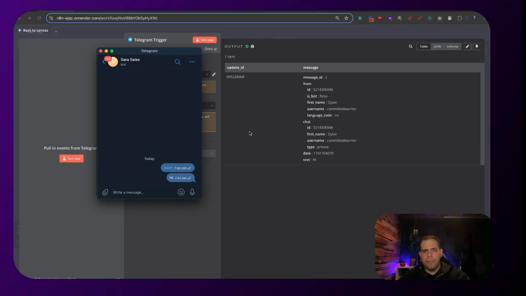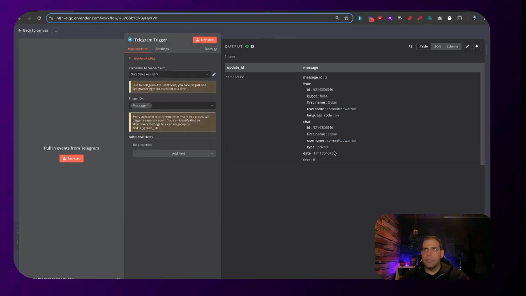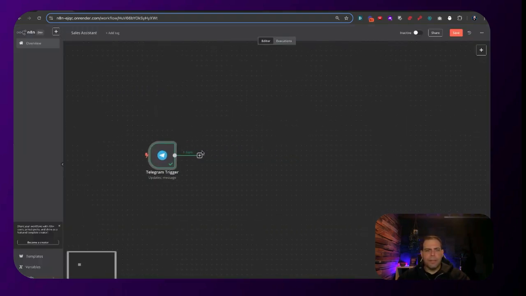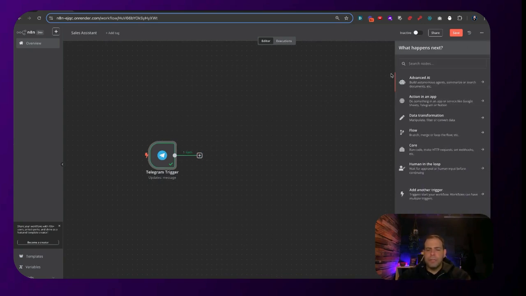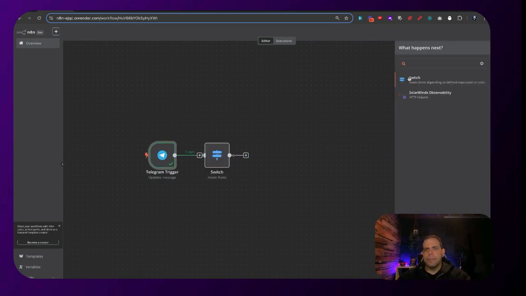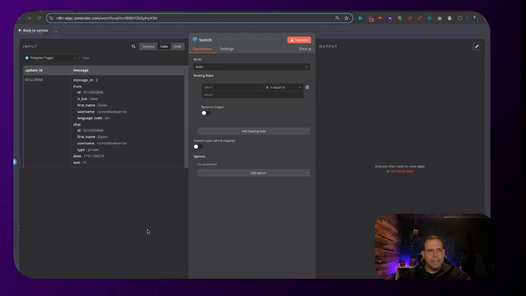Right. And we can see here that we did get some initial message through, which is great. We now have this trigger connected for this Telegram trigger. The next thing we're going to want to hook up is this switch. So we're going to go to switch, just like this. And we can see the message that's coming through here. We're going to want to create two values, right? And so these are rules that we're going to want to put in place.